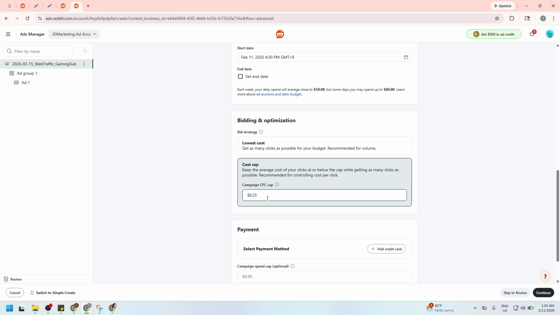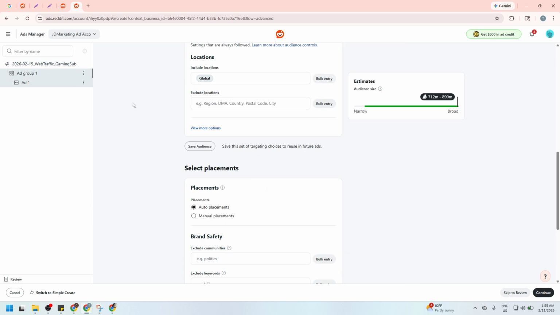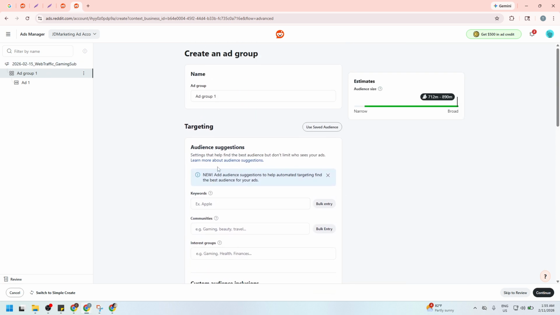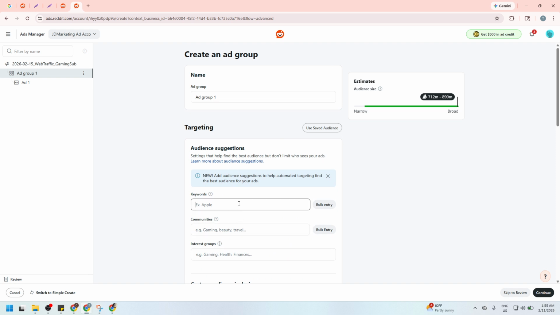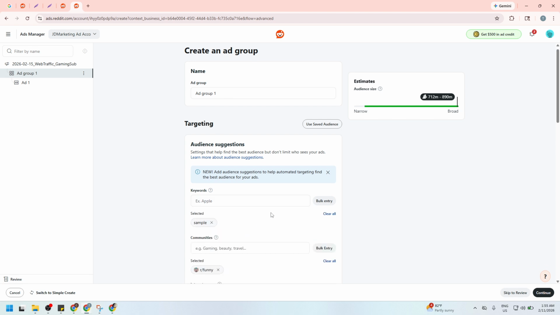Move to targeting by going to the Ad group from the left sidebar. Here, identify specific subreddits or interest groups where your audience is active. Think about where your ideal customers spend time, what topics they follow, and which communities match your product or message. Relevance is key. Better alignment usually means higher quality clicks.